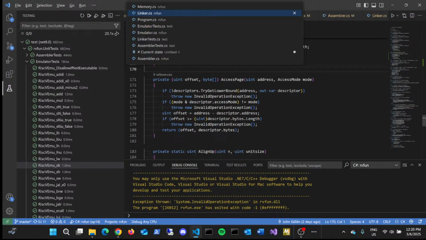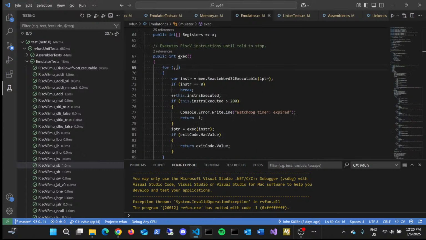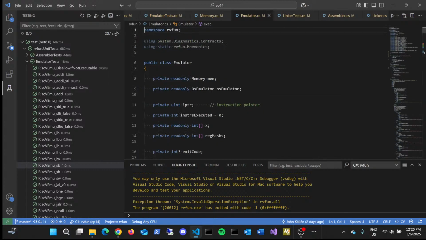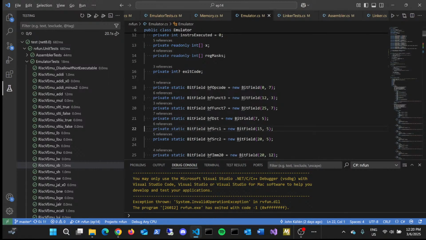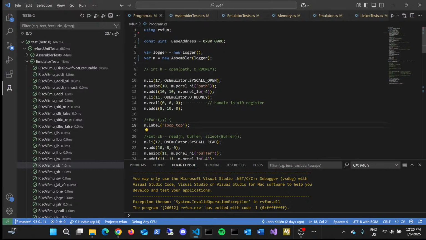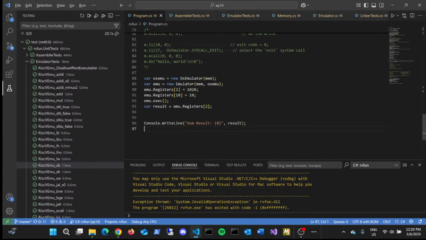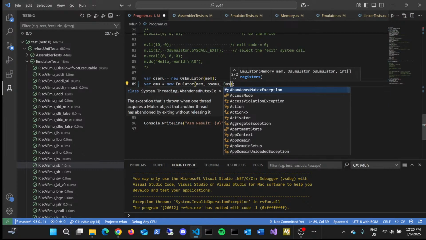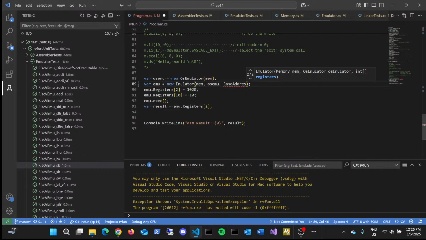The emulator always starts executing at address 0. But now we need to change the emulator so that it instead starts at the instruction that we want, or the address we want. So if we go back to our program, we need to be able to tell the emulator, by the way, start at base address. Now, the one way to do this would be to give it an initial address. So let's pass it an initial address, like this.